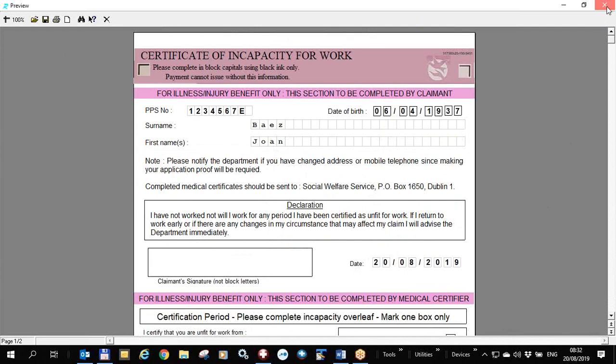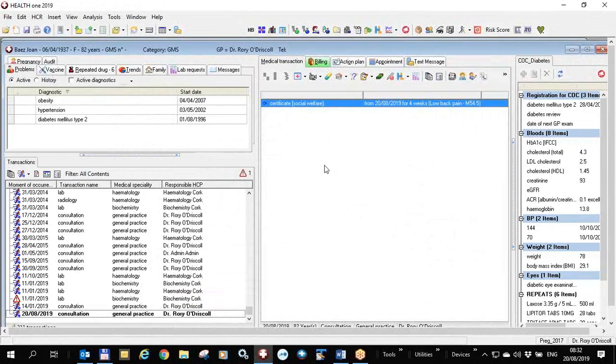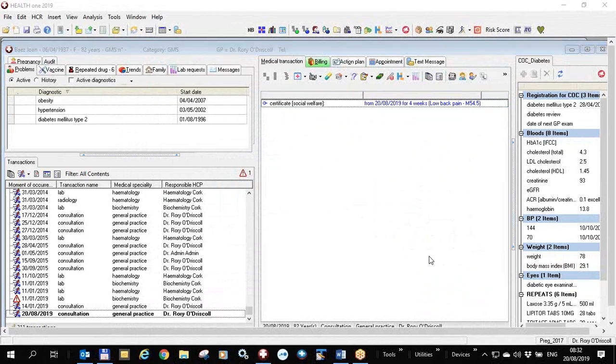In my case, I'll print that out and I'll exit the form, and you're left here with an item in Health 1: certificate from and to and the illness, and you can do searches on this. It should be noted that the plan is to be able to submit these certificates by the internet online without having to print them at all. But we have in Health 1 just done this as an interim help to people who are doing the certs.